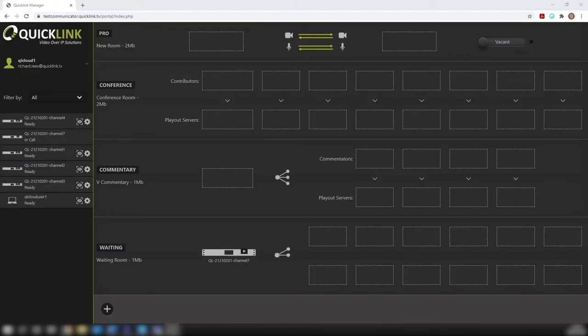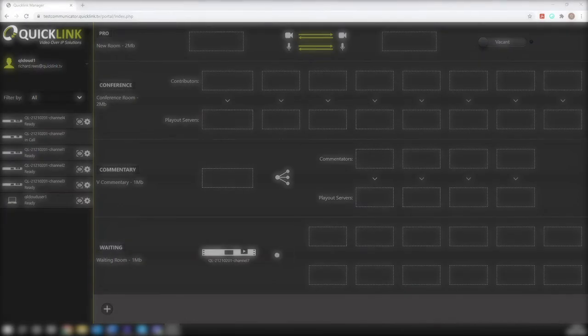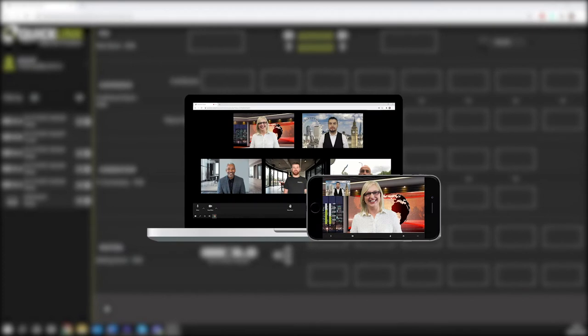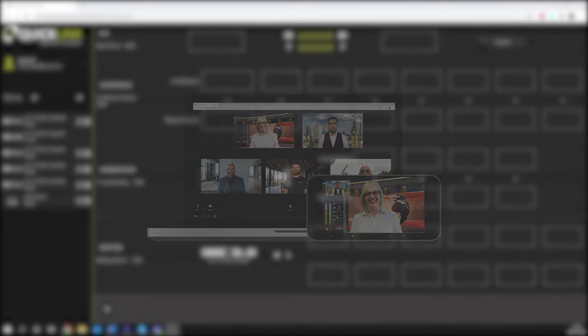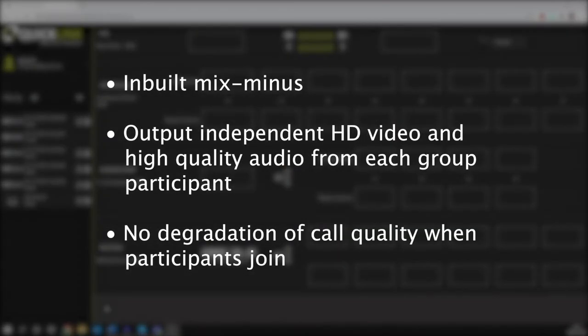Today, I would like to introduce and demonstrate to you group calling within Quicklink Studio Browser ST55 solution. The ST55 solution, now with group calling, enables you to gather video and audio conferencing contributions from any desktop or mobile device. Introduce 8 participants into a conference room with inbuilt mix minus, and have independent HD video and high-quality audio from each group participant. There is also no degradation of call quality when participants join.